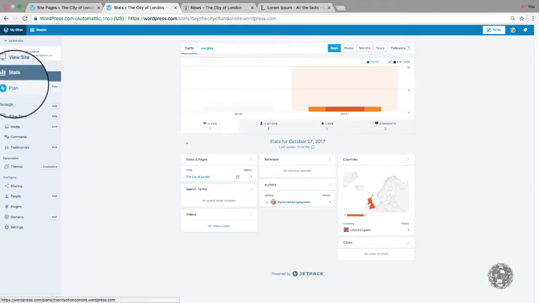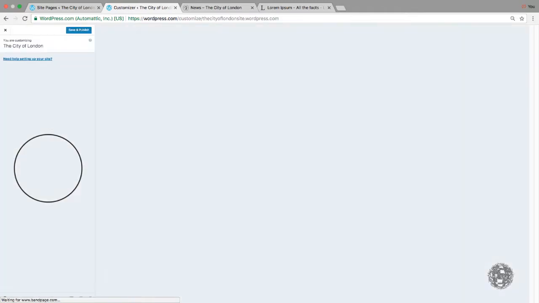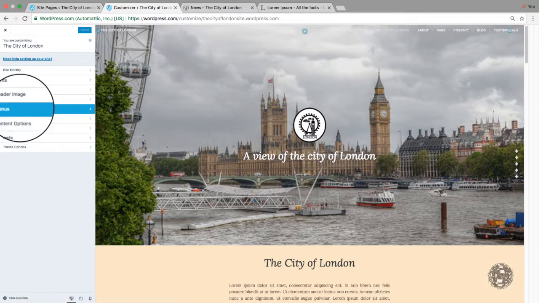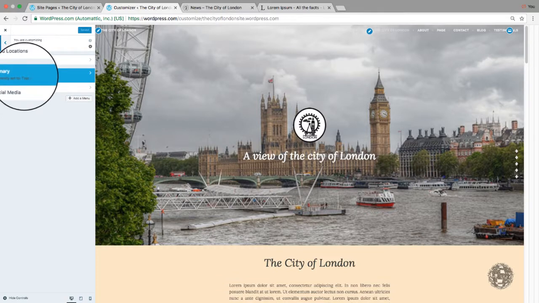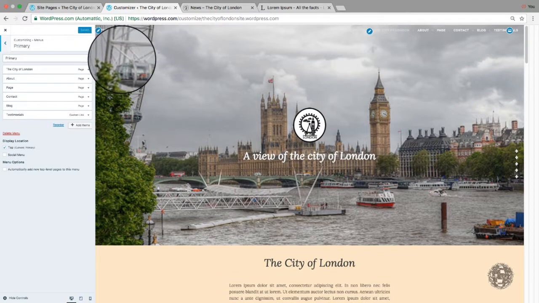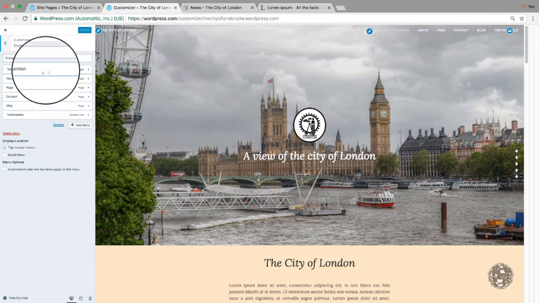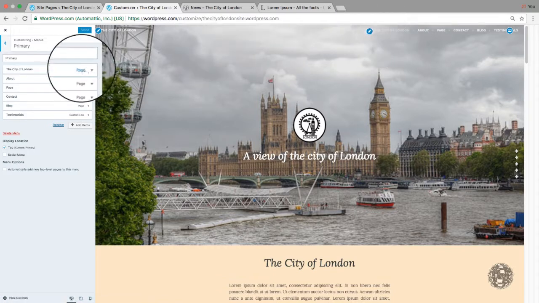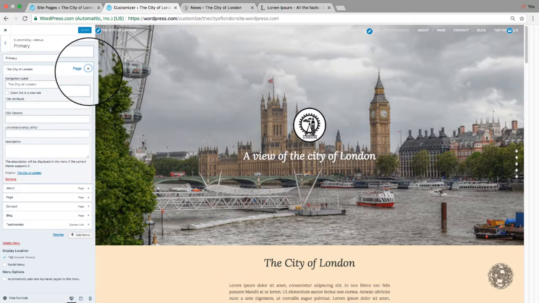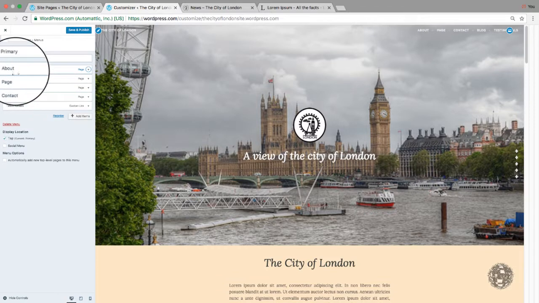I can go and update the menu. So to do that, we go into Customize again, and this time we go to the menus selection, and it is the primary that we want. So now the Affinity theme has the main home page in the top left hand corner, so I don't need the City of London here in my menu, so I can take that off. So to do that, you just expand the details and click on remove. Now that's gone.